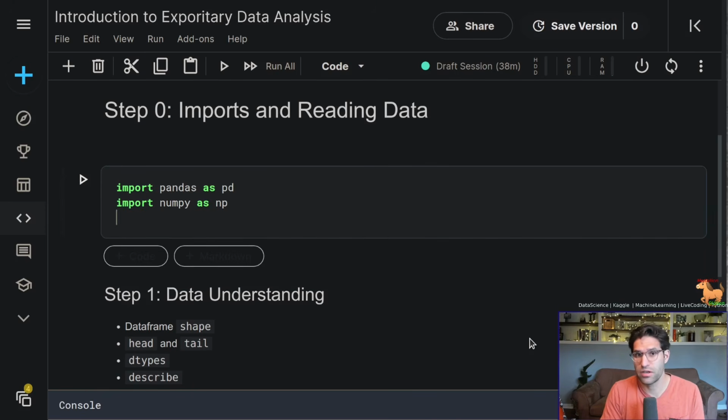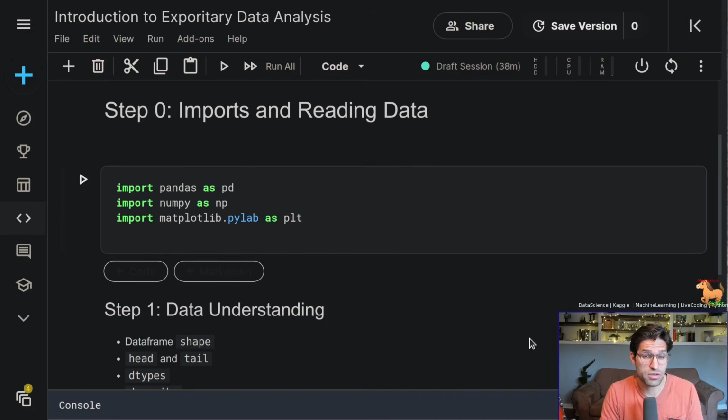We're going to use a few different visualization libraries. Matplotlib, so import matplotlib pylab as plt. And then we're also going to import a package called Seaborn, which is really helpful for doing exploratory plots with our data. And we're going to import Seaborn as sns.